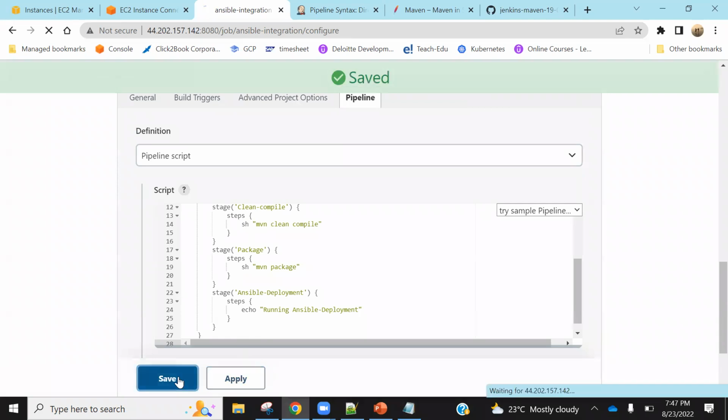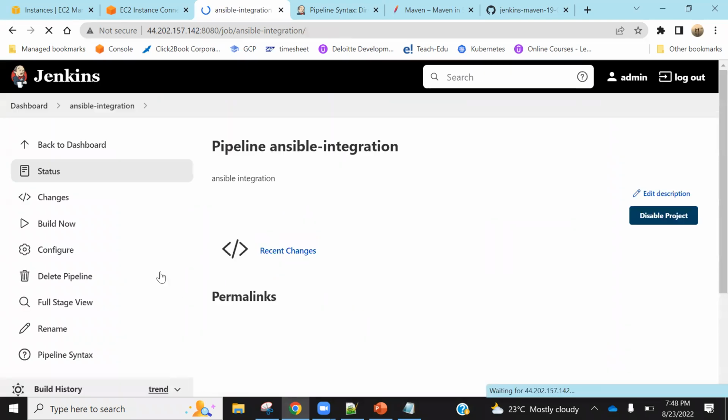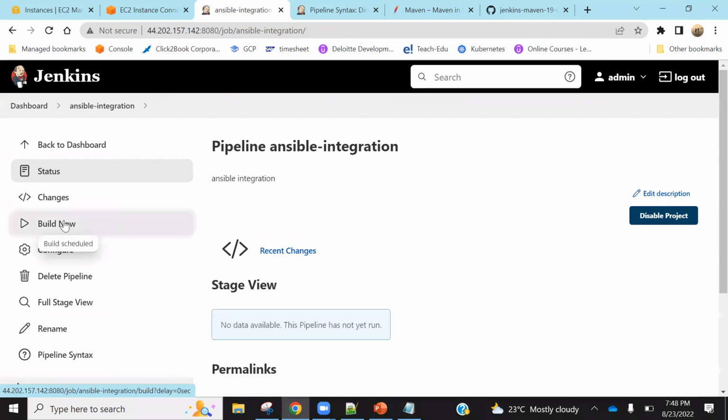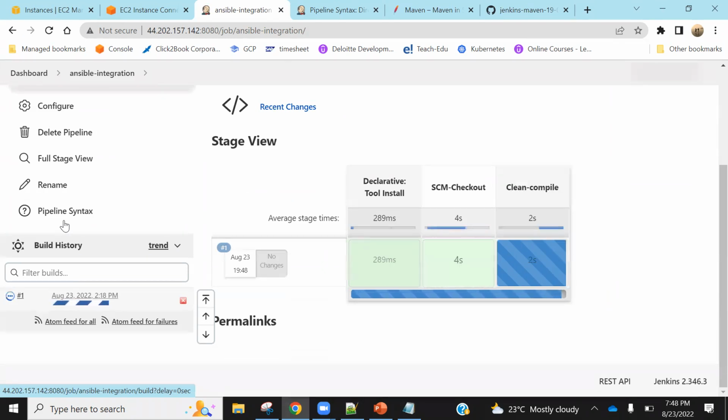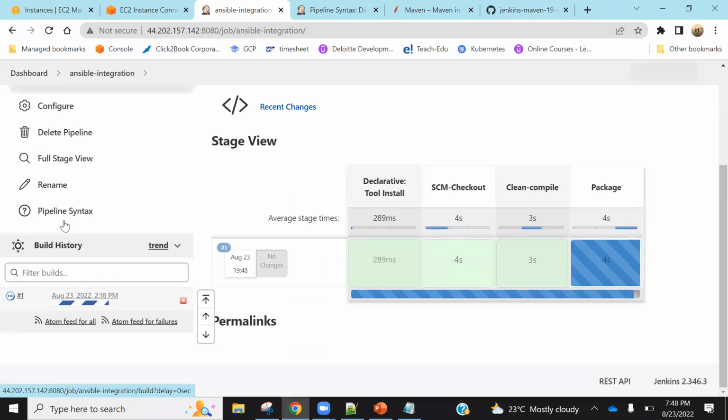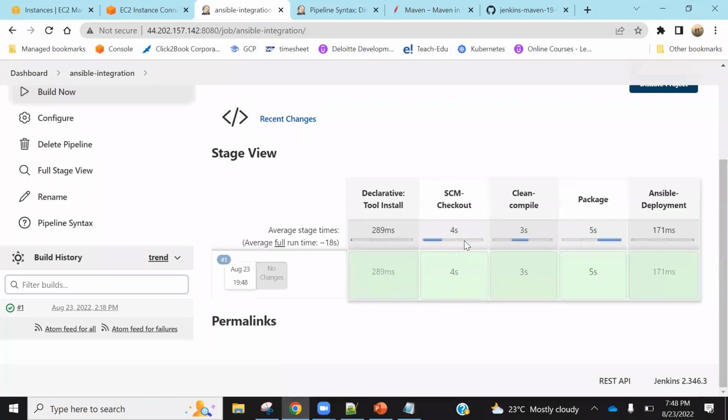Apply, save. Let's run it and check what happens. Okay, the first step is running SCM checkout. SCM checkout is done. Okay, so this step is done, means I'm able to do SCM checkout, clean compile, package, and finally Ansible deployment. If you go to logs, you will see only print statement is there. Now our actual content for Ansible, I'll put it here.